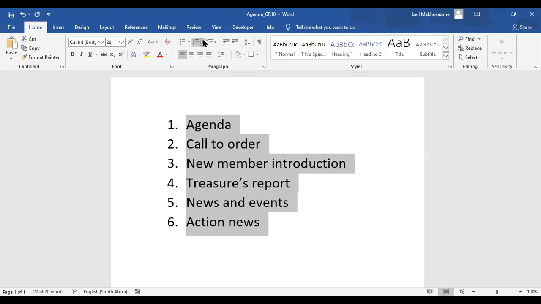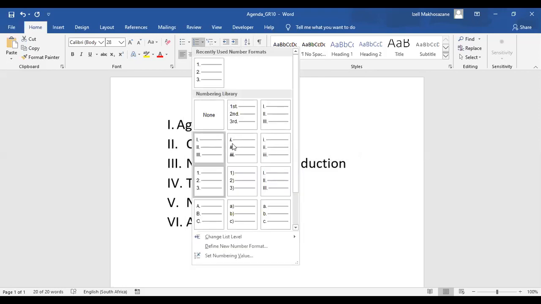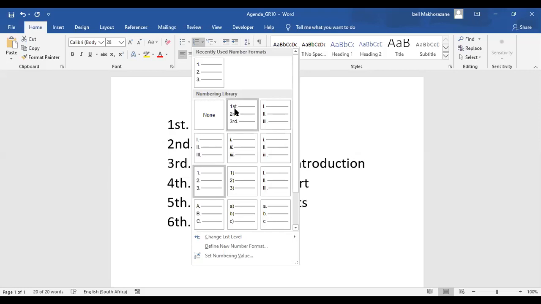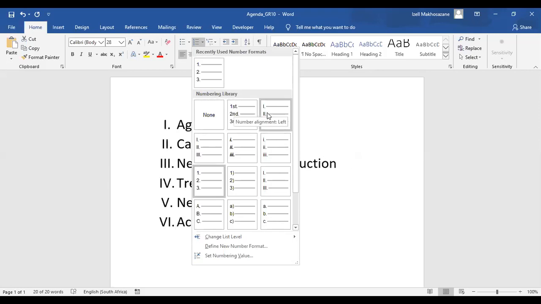Microsoft Word also gives me that option. I can go to the drop-down list and choose, can you see there's a numbering library? I can choose different types or options for numbers, right? So different options of numbering.